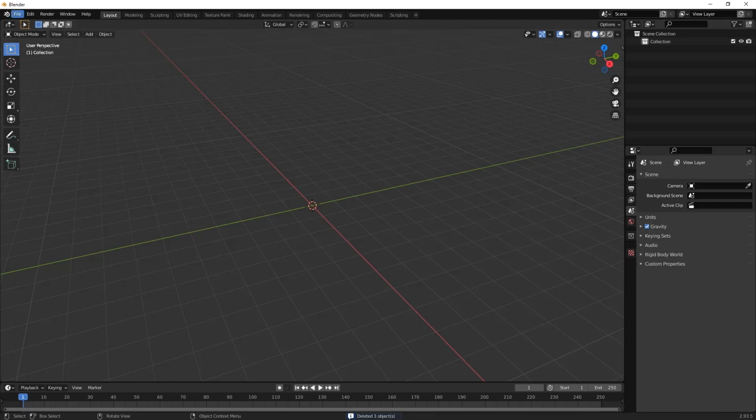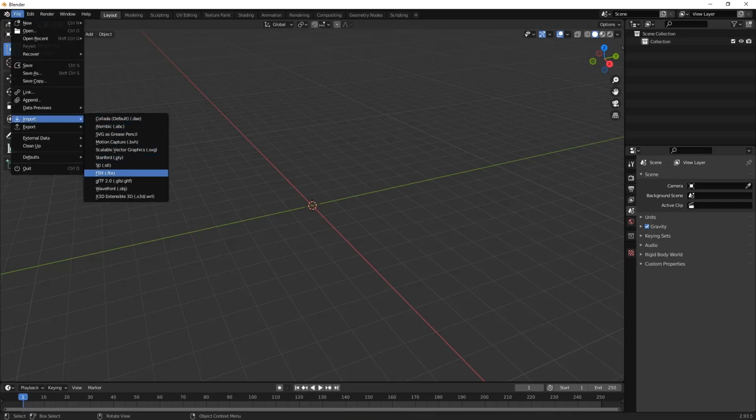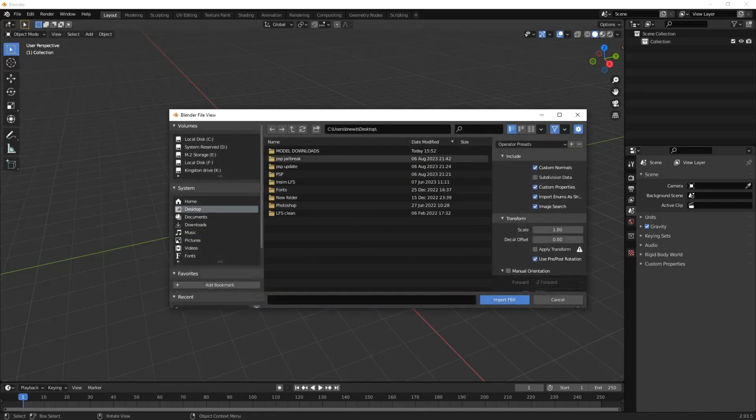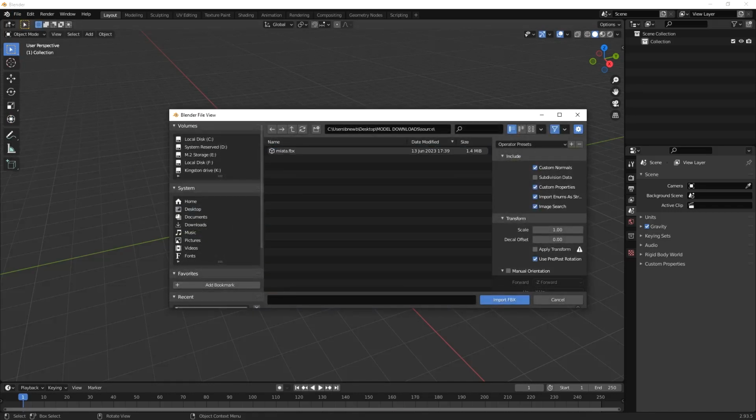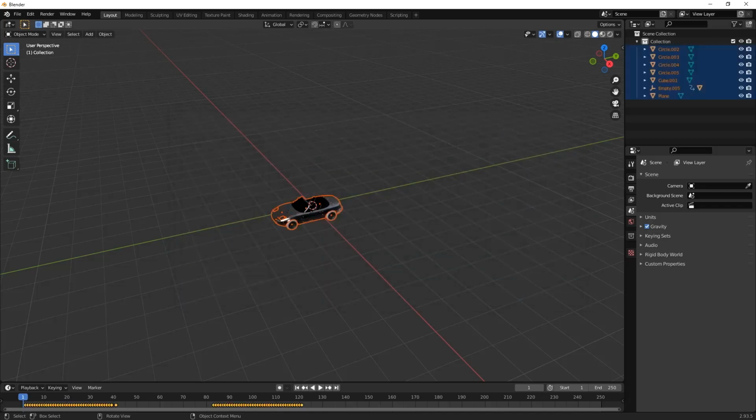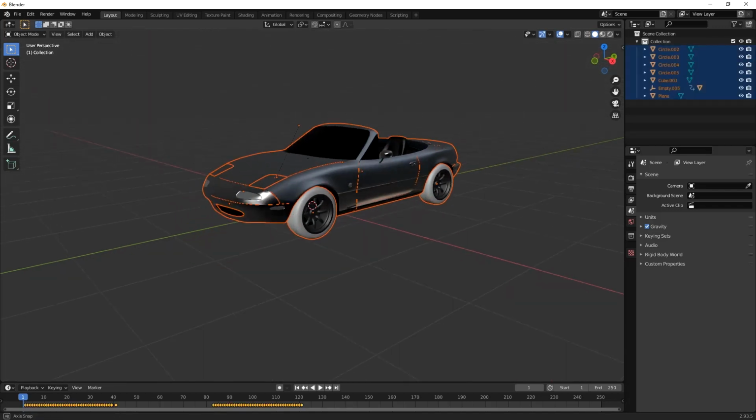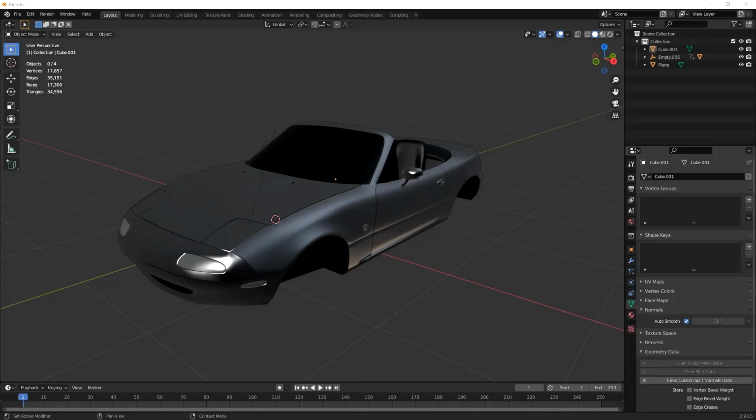What you want to do, pretty easy: File, Import. The download we got was an FBX, so I'll click FBX. I have it in my desktop, model downloads, source, and there's the Miata FBX. Click it, and there you go. Now the Miata's in. Okay, so we got the car ready for export. This is exactly how we want it, no wheels. Car's ready to go, smoothing how we want it.